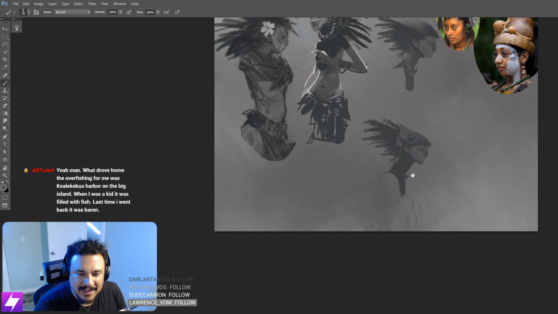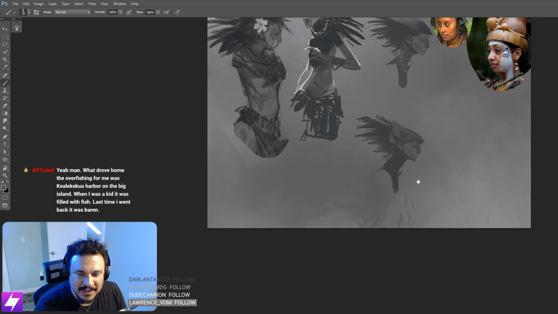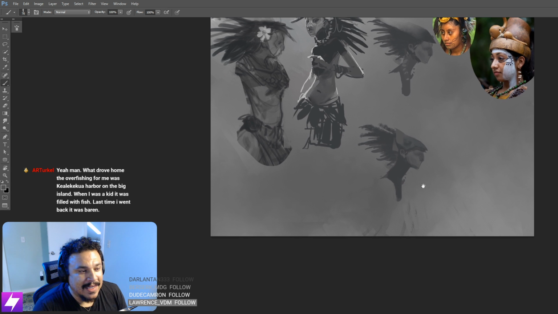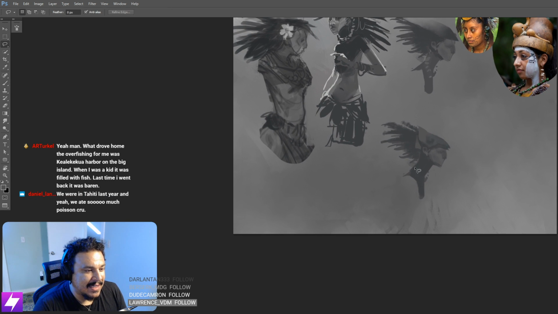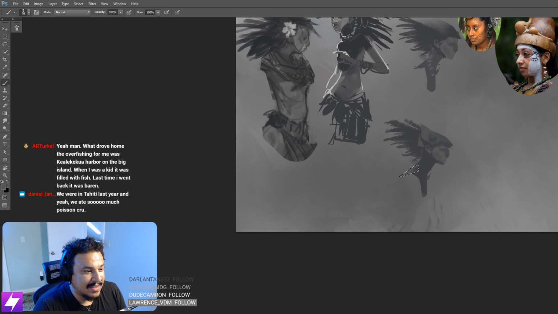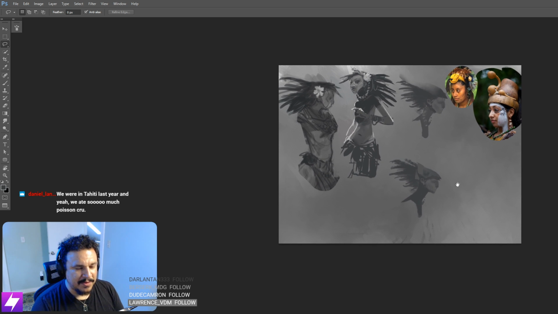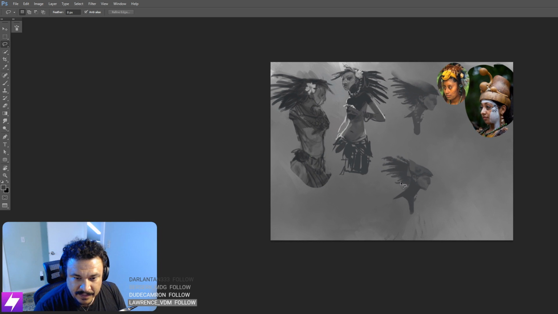Poisson cru is tuna carpaccio. I didn't know, that's just what it looked like to me. It was made very similarly. Very tasty. I totally fell in love with that too. Like in Tahiti, it's the same thing. They would go fishing, and it was so cheap. You would just get these monster plates of tuna. Oh, yeah.